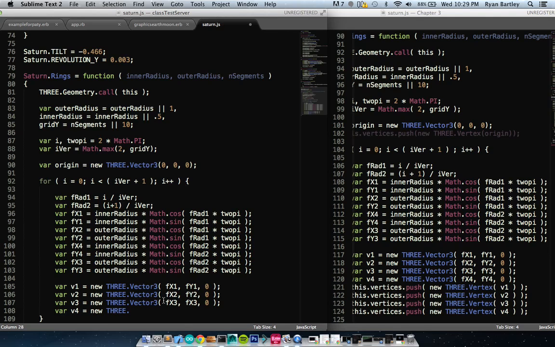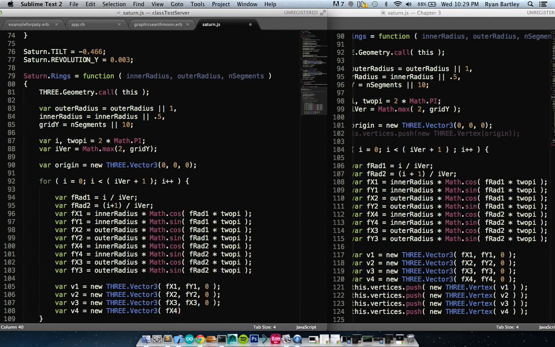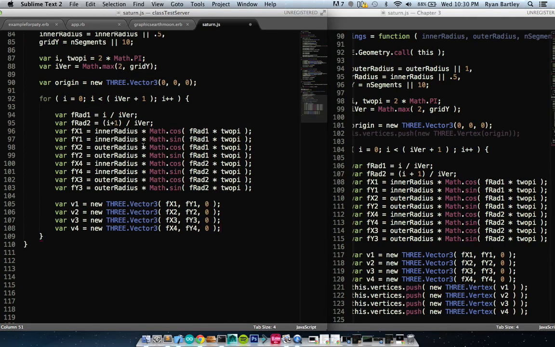No, so here, let me finish typing this really quickly, and then I'll show you exactly what's going on. fx4, fy4, I misdid this, so there should be a y, 0. So we've now done the math for our points, right?